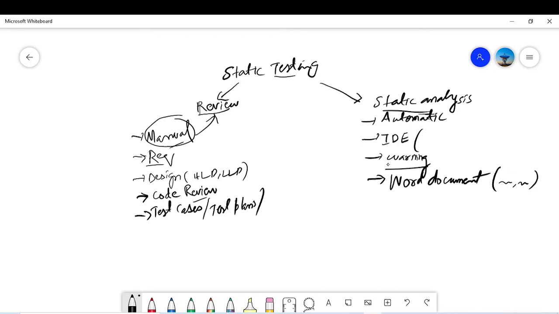Then we have some tools for code analysis, for example the MISRA standard. We have a very famous tool from MathWorks, the company behind MATLAB, which is Polyspace. It is also for static code analysis, to see whether we are following the standards or not. So actually static analysis is automatic. It could be anything, like something you have written in Word.